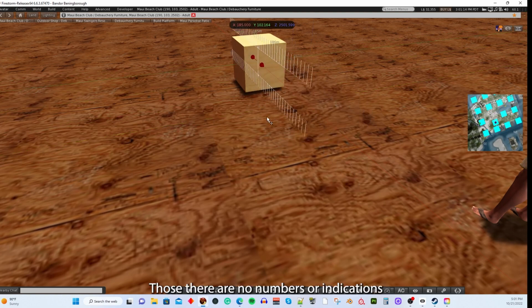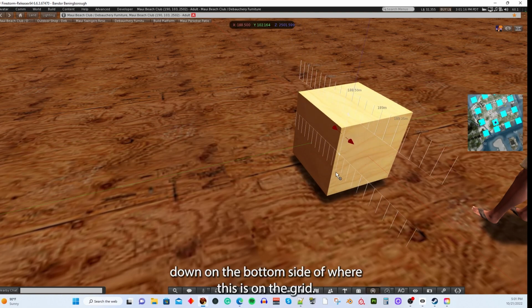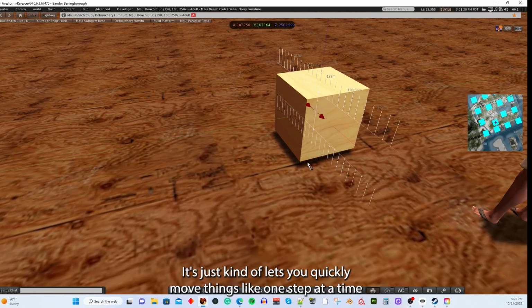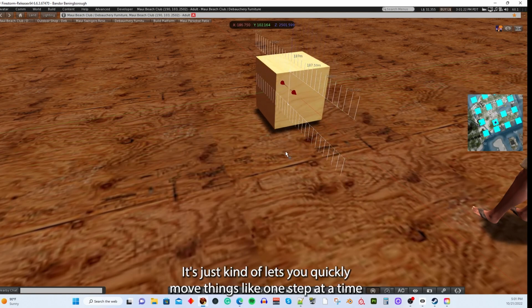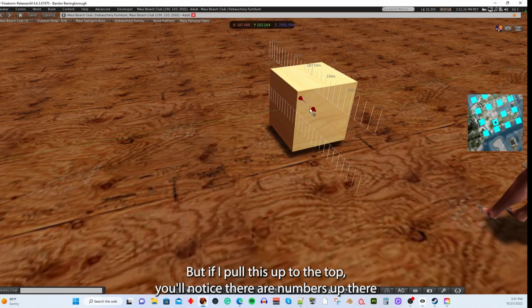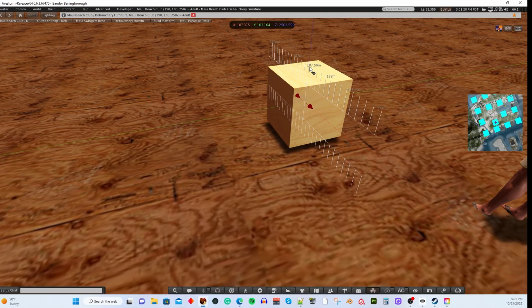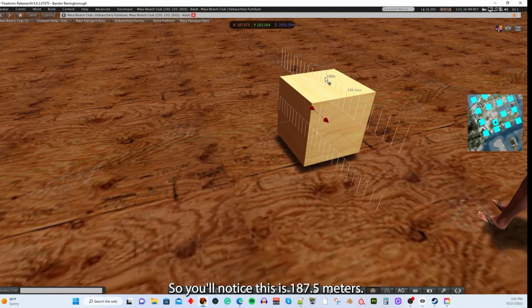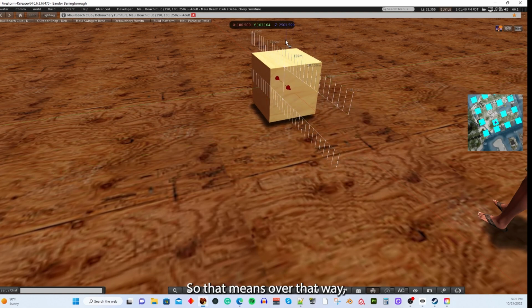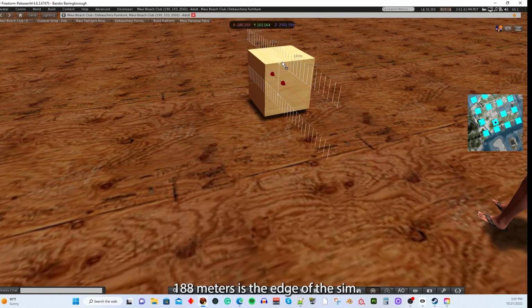Notice there are no numbers or indications down on the bottom side of where this is on the grid. It just kind of lets you quickly move things like one snap at a time or a bunch of snaps or whatever. But if I pull this up to the top, you'll notice there are numbers up there. And this is where it is on that axis in this sim. So you'll notice this is 187.5 meters. This is 188 meters. So that means over that way, 188 meters is the edge of the sim.